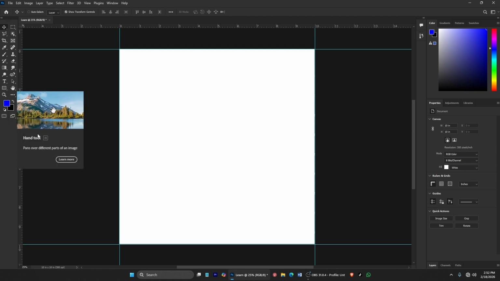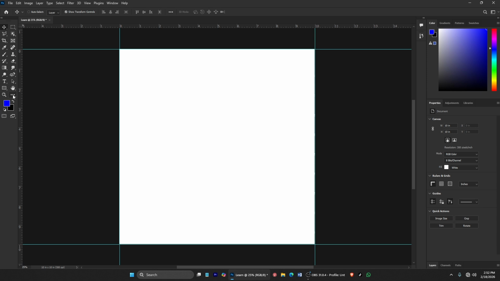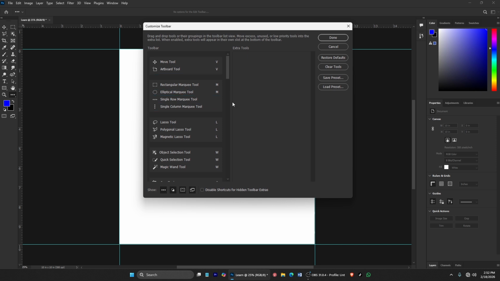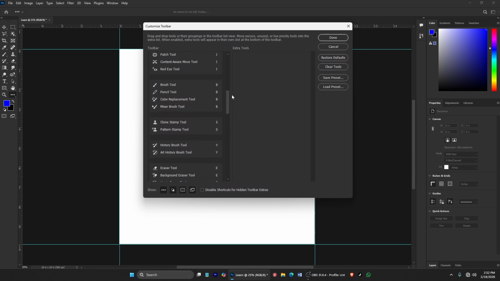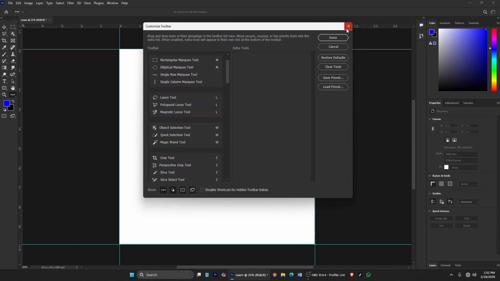H for the hand tool. When you click here, there are some other tools that have not been added here. You can edit your tools anytime you want and rearrange them however you want. You just go to Edit Toolbar, and it will pop up like this, and then you can arrange extra tools. You just click and drag and put them in, just like that. It's as simple as that.